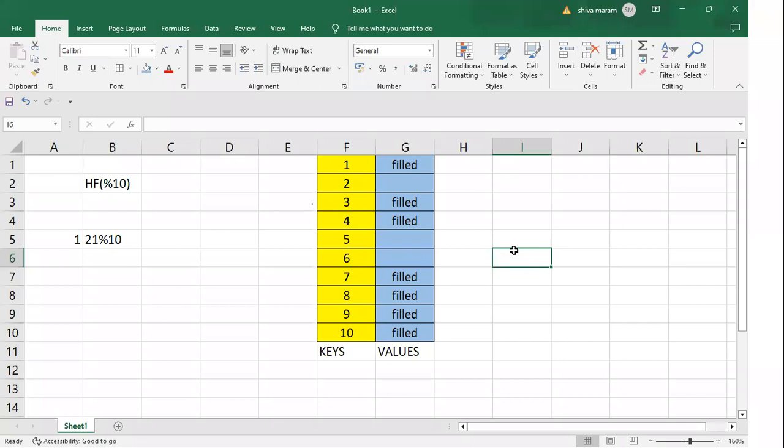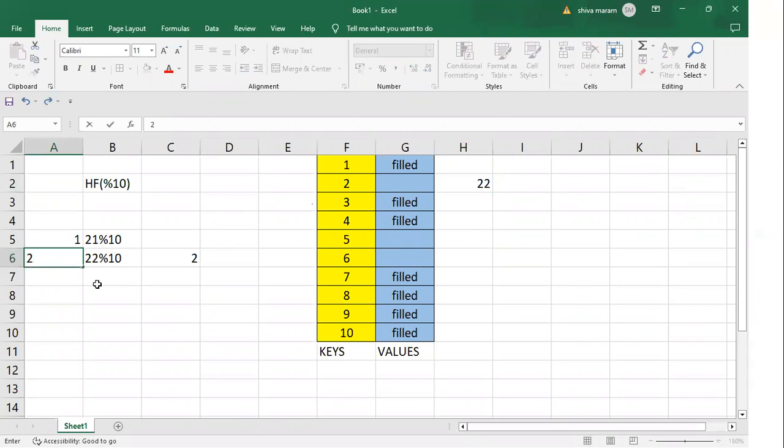Next, for example, I have an element called 22. What is the hash function of 22? That means 22 mod 10. You will get 2. Now check: is 2 empty? Yes, it is empty, so you can store it there itself. So if I get 22, or any number with hash code 2, it can be directly stored. That is the second possibility. Clear?